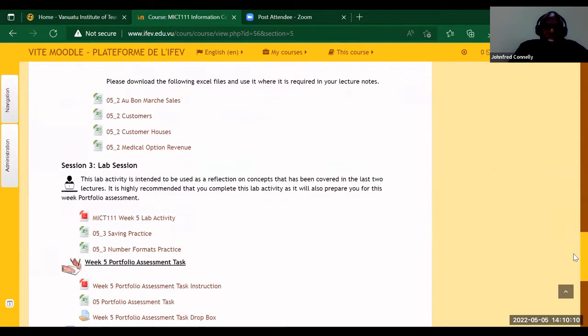There is also a lab activity, and the Excel spreadsheet that you will be using in your lab activity for last week is given there. And after this, you will have your portfolio assessment task.